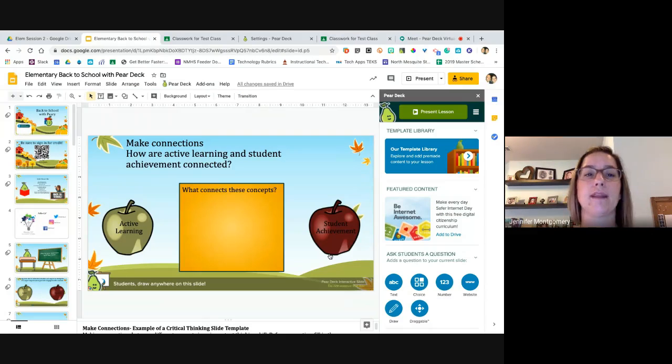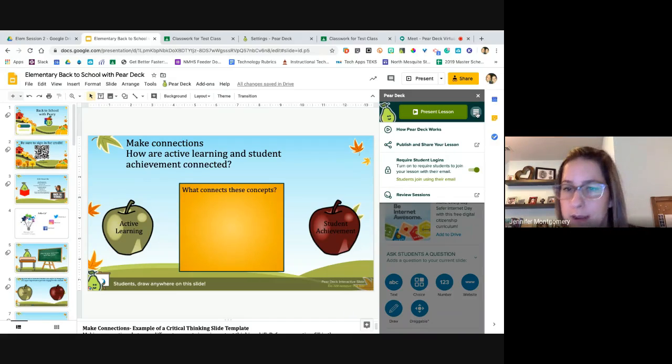Because they can come in and edit it, right? So when you look over here at present lesson, there's also a spot right here that they may have moved. No, okay, publish and share your lesson. This is what you want to click. You are not publishing your lesson for everyone to see.